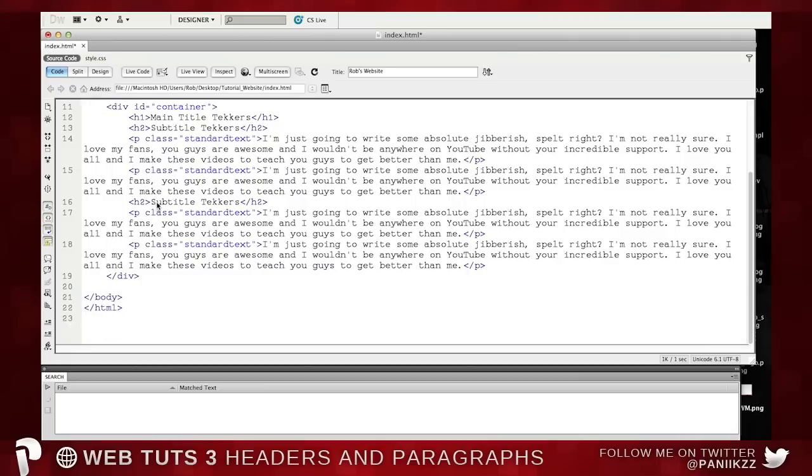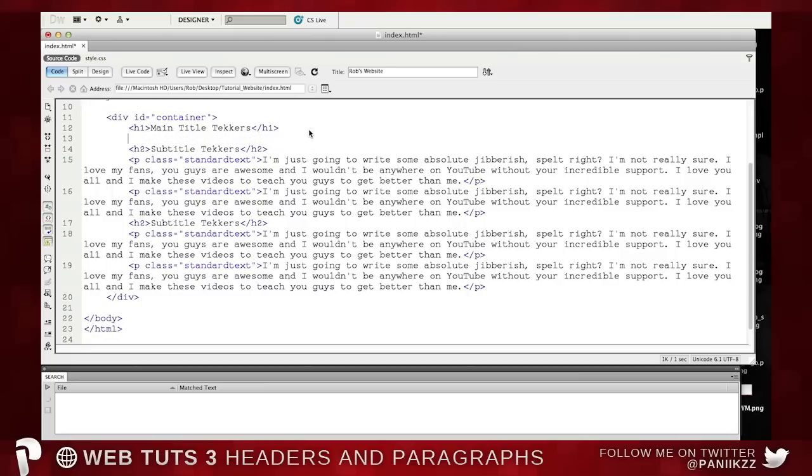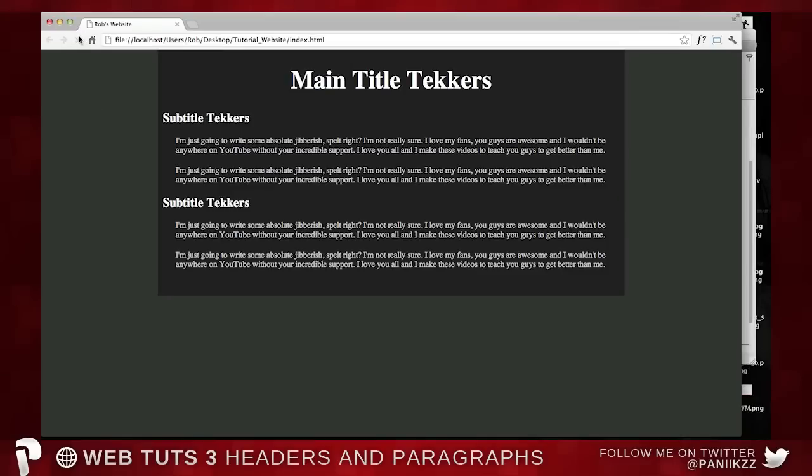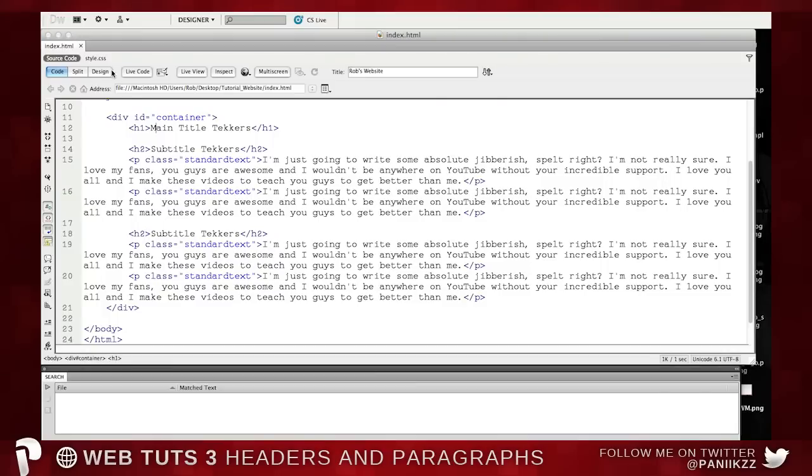So if you do want to do one carriage return between, say, elements like that, that's the main title. Here are the first set of subtitle, and then the second set. We hit Command S and we'll see what happens. See, the second set says subtitle techers. Now it's a little bit indented. Actually, I quite like it, but we want it to do the same kind of thing as the P tag.